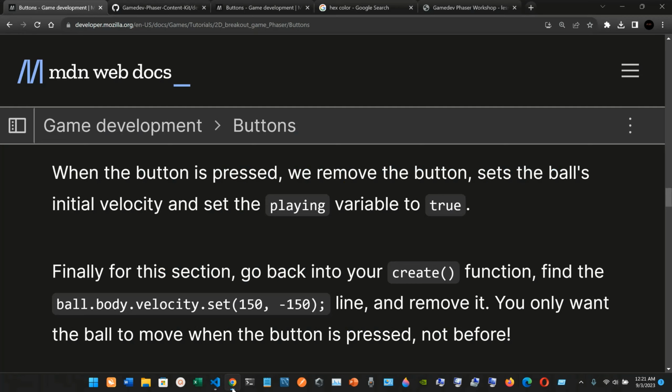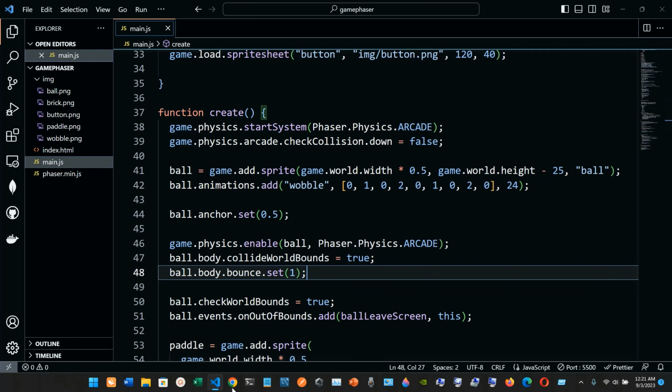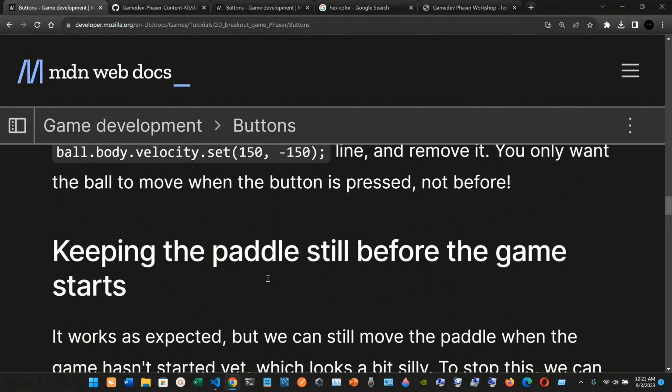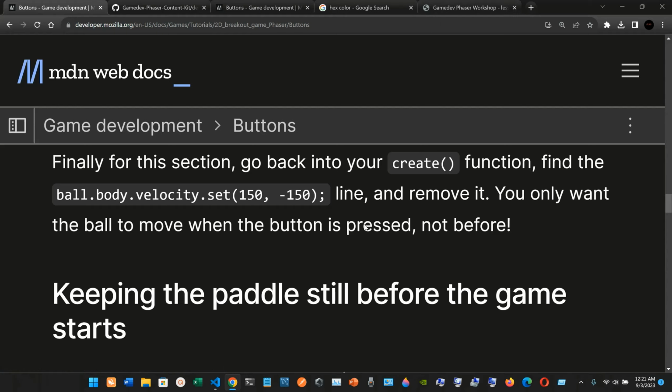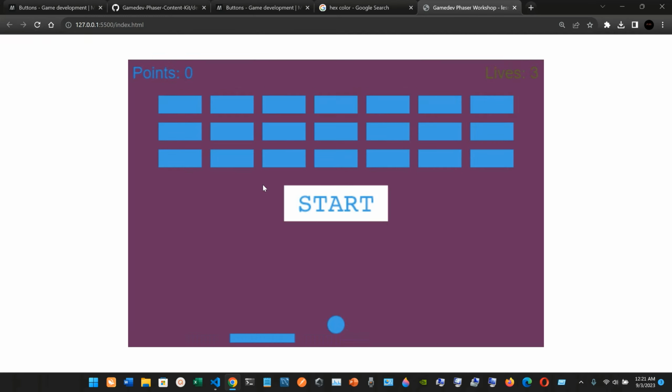Let me see, that's right, the ball that varies the velocity that's set, and we are gonna remove it like that. Save it. Okay, so we did that. So let's check it out for now. Let's refresh it. Oops. Okay, so now pretty much nothing. I can move the paddle, so the paddle is moving around, but the game is not starting unless I click here in the start.